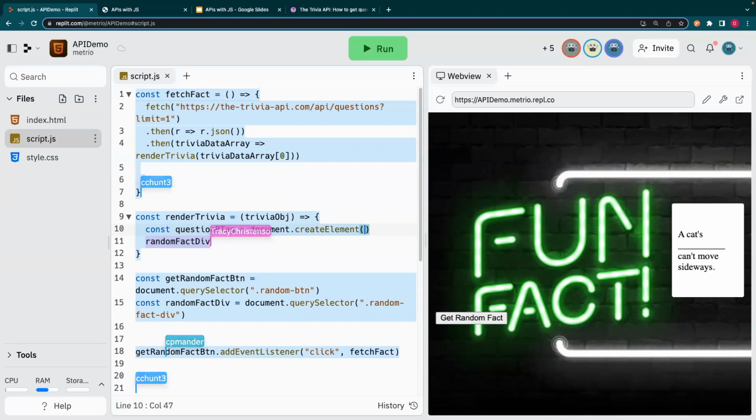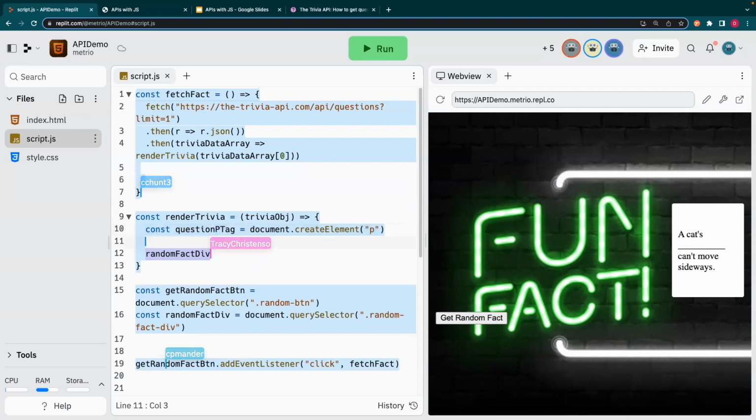And in that element, we want to create just a p tag. So all we have to do is call on the p there. And we're going to have to do something similar for our answer. I'm going to have a new p tag for this, and I'm going to go like document.createElement. And just like with the previous element that was a p tag, I'm just going to do that.